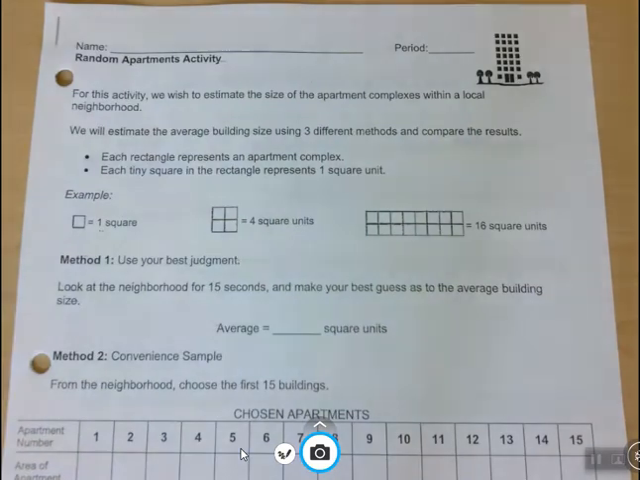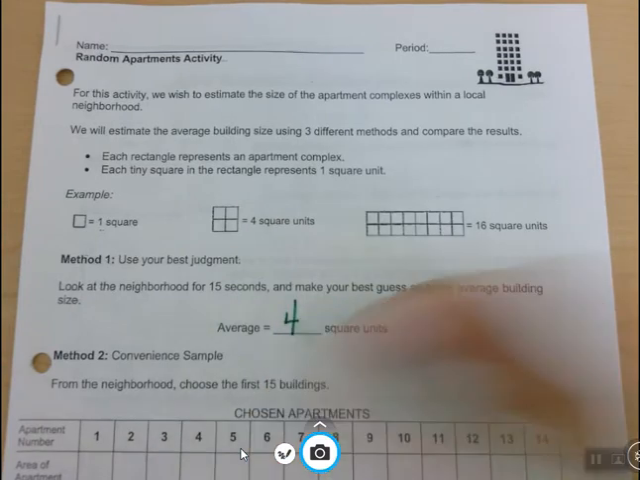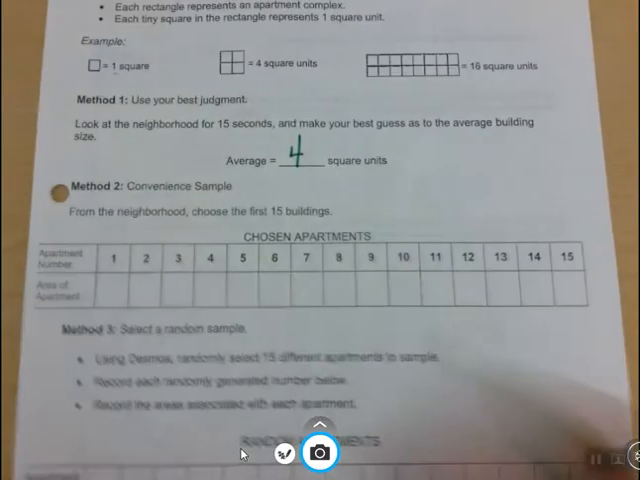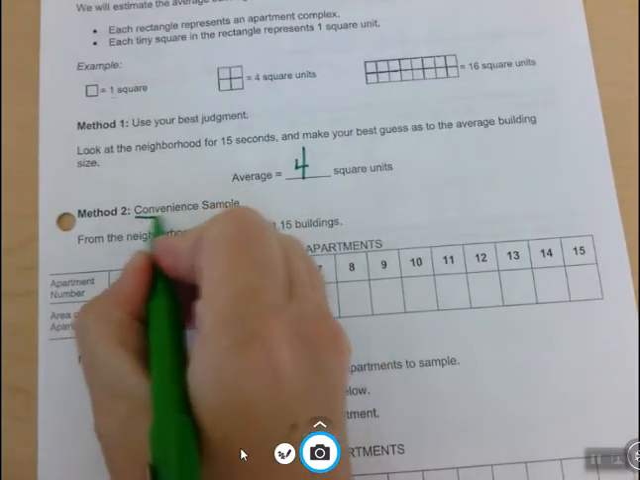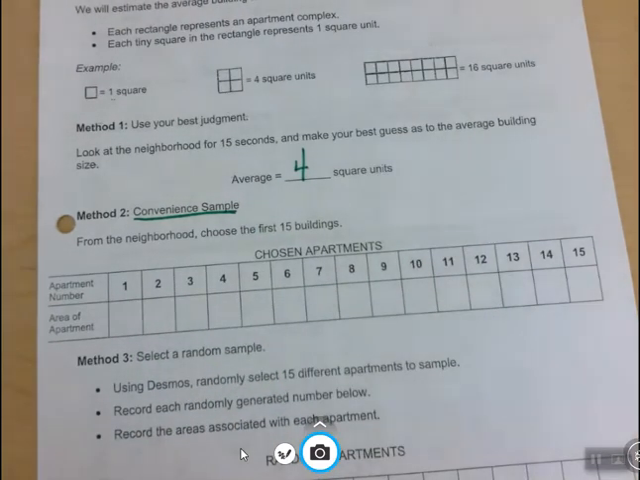Okay, so looking at them, it looked like the average was 4. But that's my guess. That's not your guess, okay? You put down your guess. All right, next. From the neighborhood, we're going to take what's called a convenience sample. It says from the neighborhood, choose the first 15 buildings.